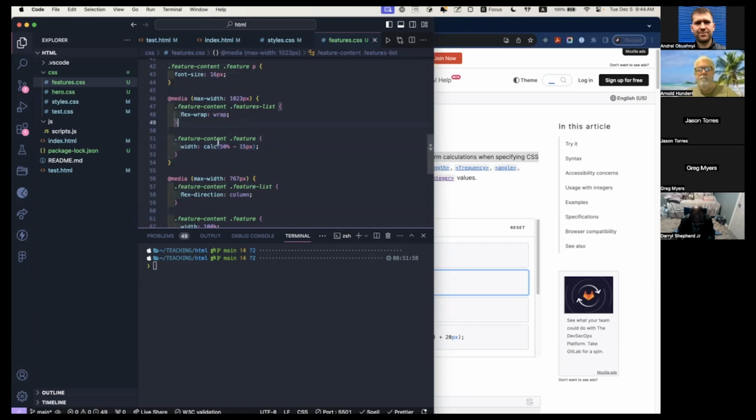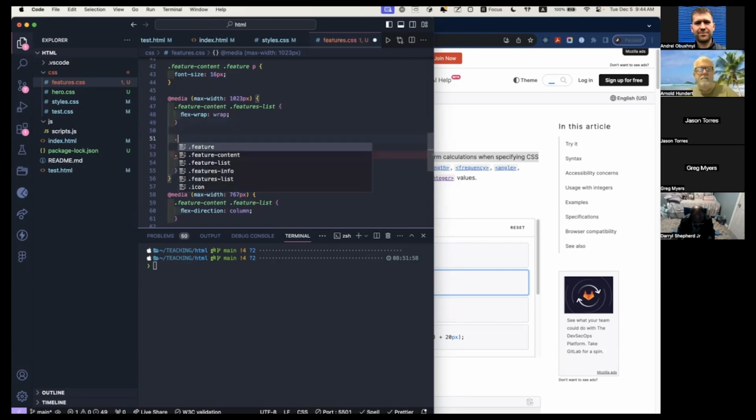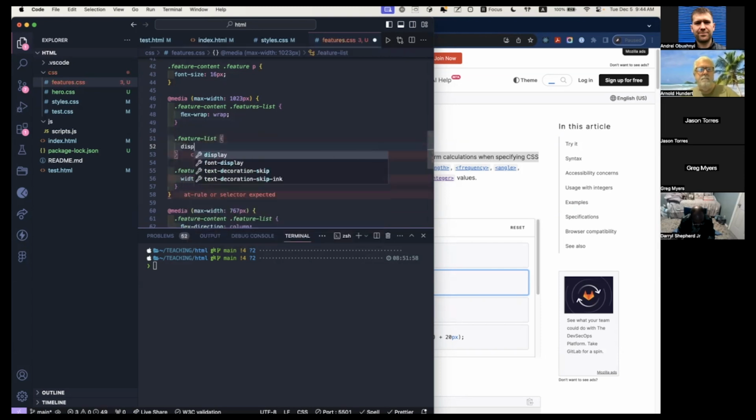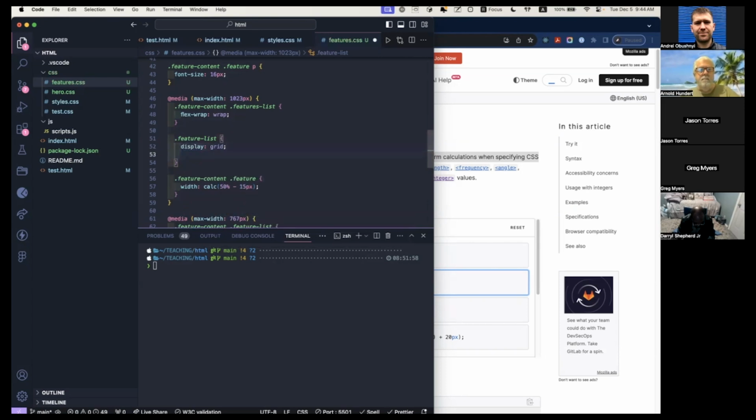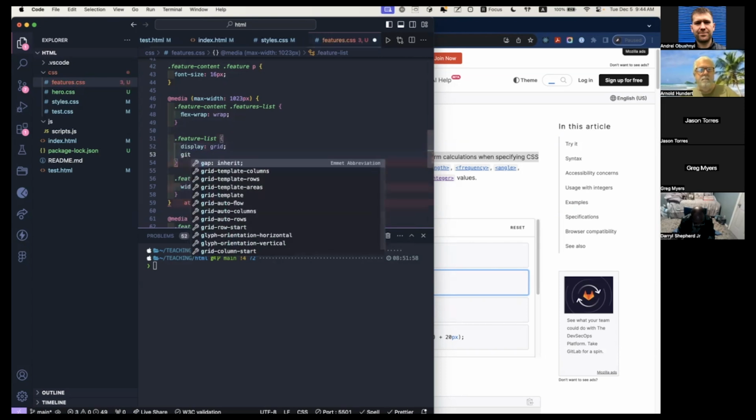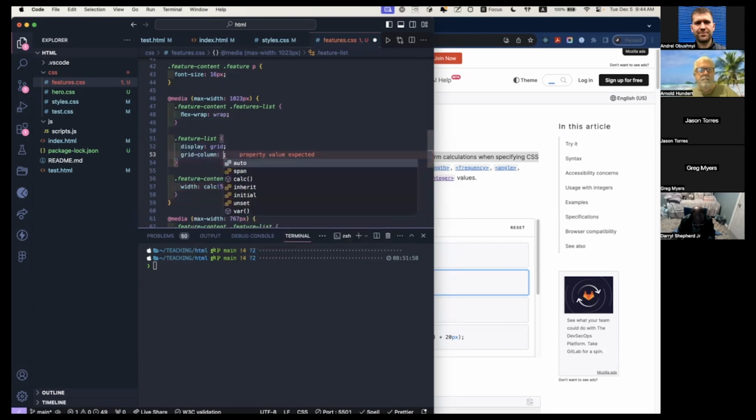So we could say that the features list is now going to have the display of grid. So we would say display grid, and then I would say that the grid columns would be the repeat. Oh, actually, it's just 4 columns, right? So I would say repeat, and then I would take 4 columns, 1 fraction each.